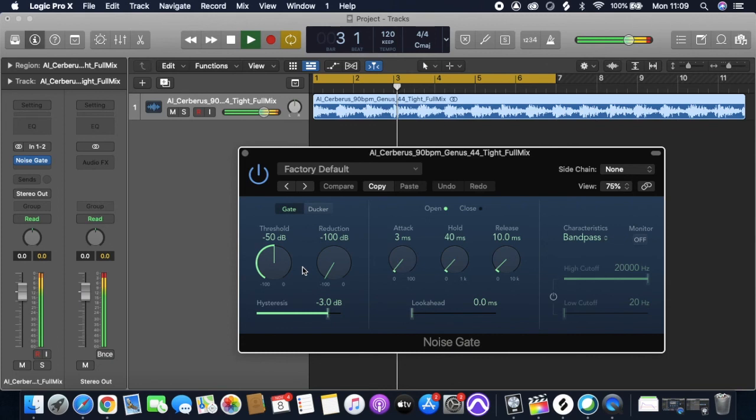Now let's take a look at that example. I'm going to play you an audio as it is, and then I'm going to use a noise gate. It is as simple as that. When you hear it, you are going to recognize it.